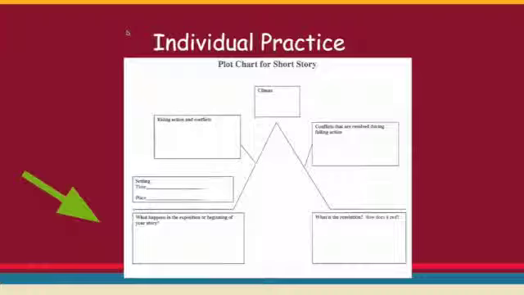At the top, there's a climax box. I would like you to put the climax there. Then conflicts that are resolved during the falling action. And finally, I'd like you to put the resolution in the very last box. So if you guys want to use the Three Little Pigs as an example, you totally can. But I'd like to push you to pick your own story.